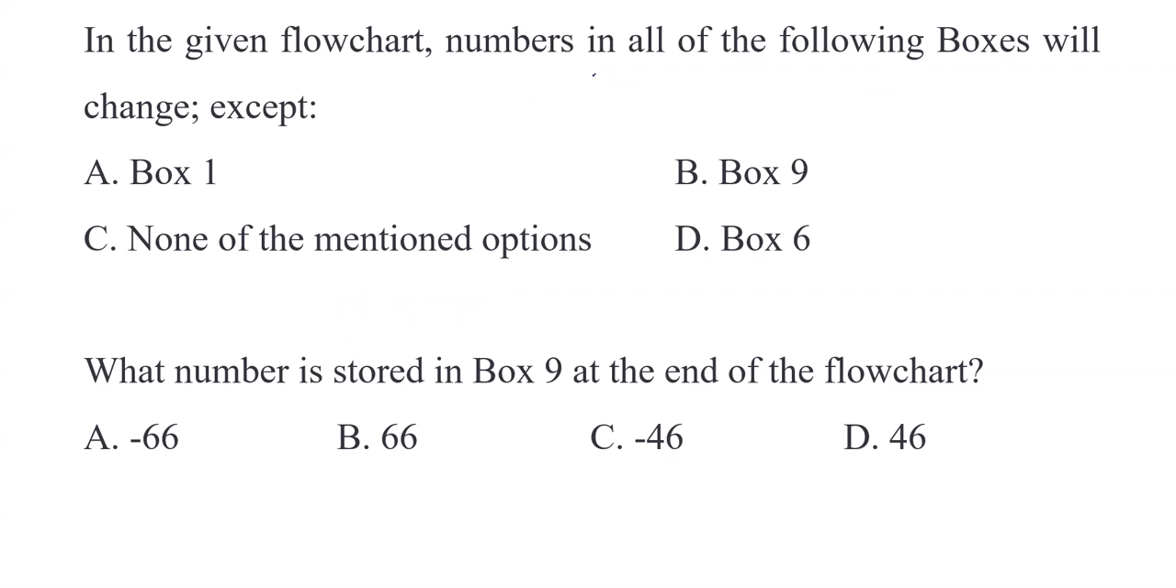Next, what they're asking: except this box number, all the remaining ones are updated in the flowchart. Box 9 updated, box 6 updated, box 1 not changed, right? The question is, numbers in the following boxes will change except what? So here, except box 1, box 6 and box 9 both are changed. What is the number in box 1 at the end of the flowchart? It is minus 46.